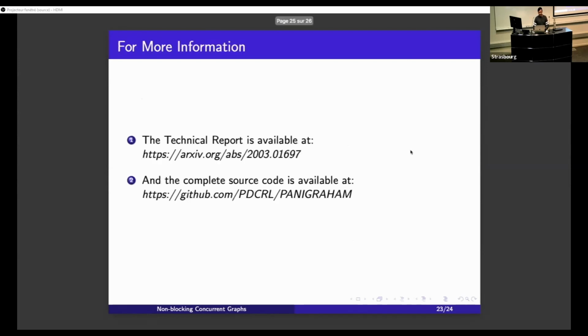That's all. The technical report and the code are available on GitHub, where you can pick up anything.